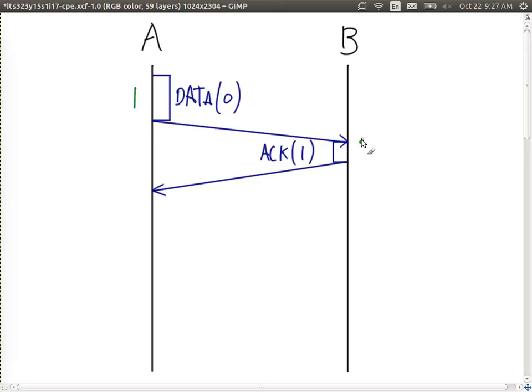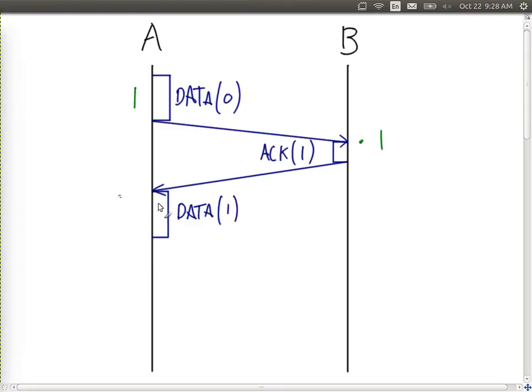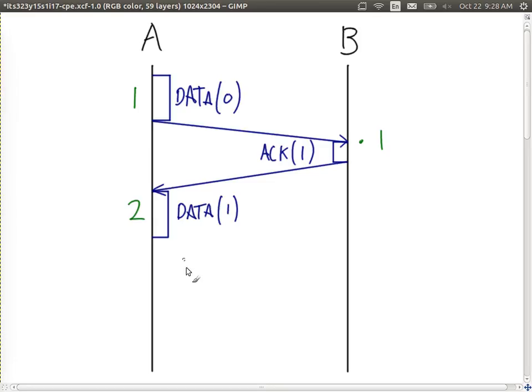And at this point in time, the first piece of data is delivered to the destination user or application. So A has the first piece of data, number 1, and it's delivered at this point in time. Then A has some more data to send, so let's send it. And the next piece of data, we include sequence number 1 in the header. Note that this is the second different piece of data, data 2.